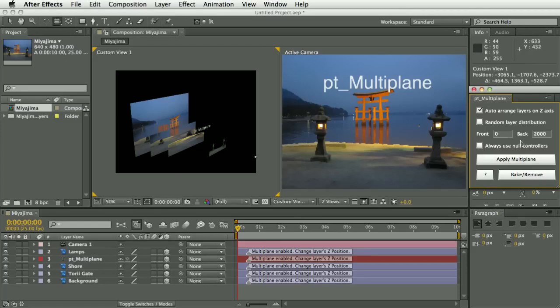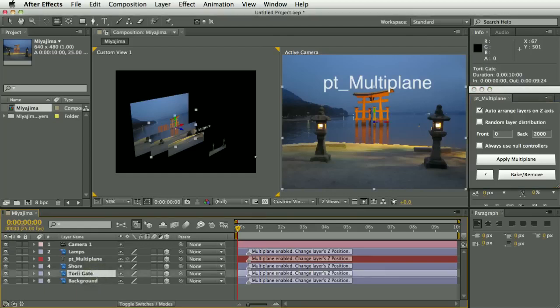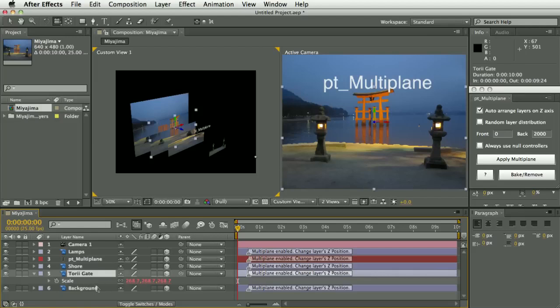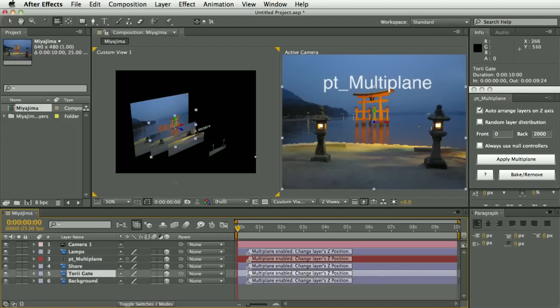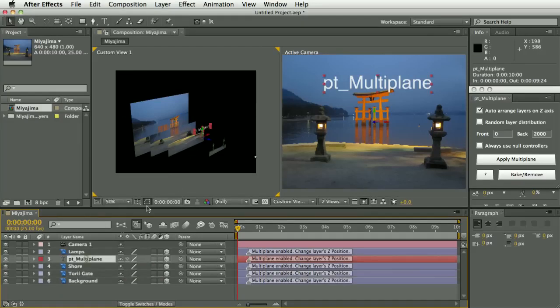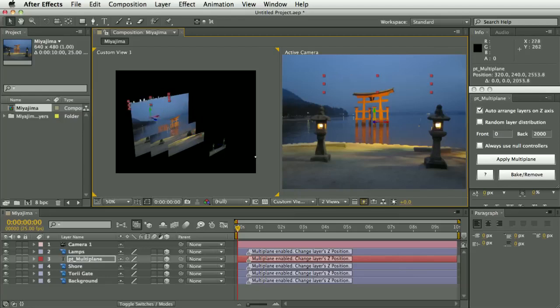As well as being able to auto lay it out like this, once you've applied multiplane, it applies these scale expressions which automatically compensate. So you can move these layers now forwards and backwards in Z space, and they won't appear to change from the camera's original position. As you can see there, the text is actually getting bigger as it moves backwards. The scale expressions are compensating.